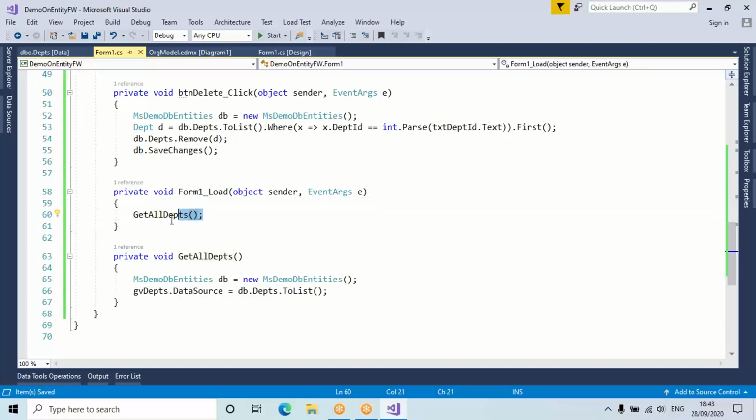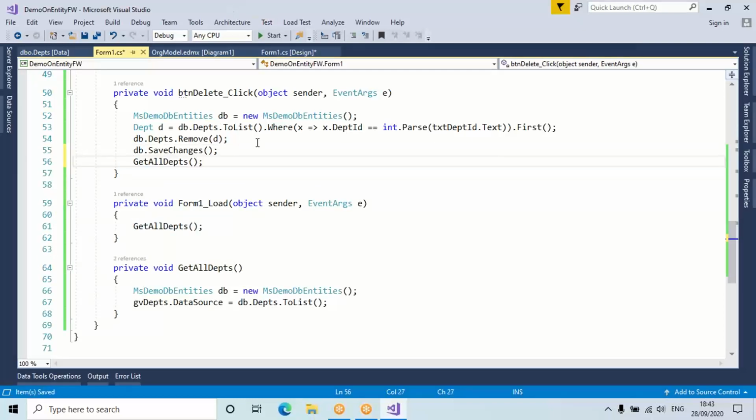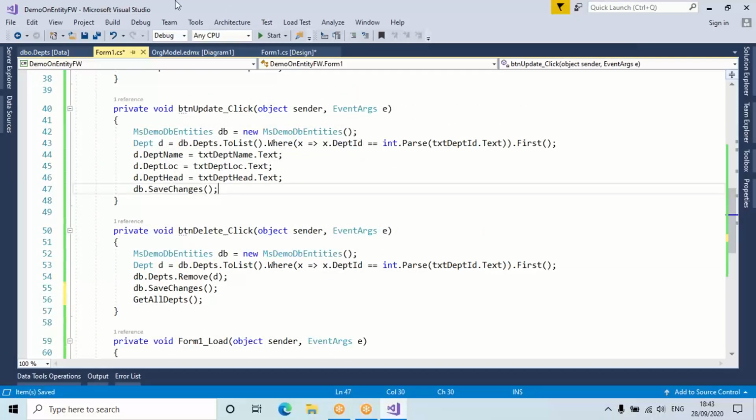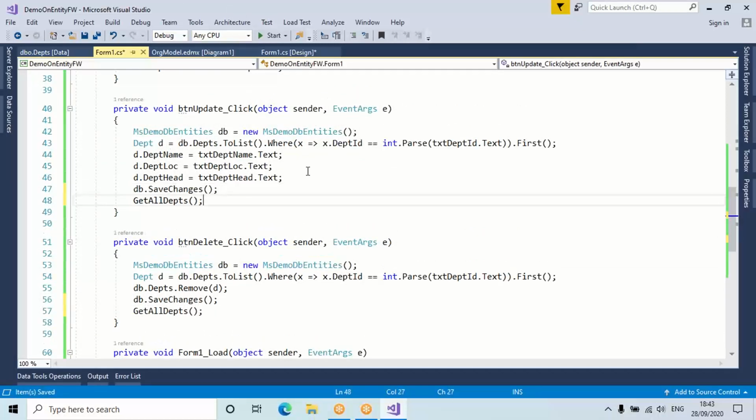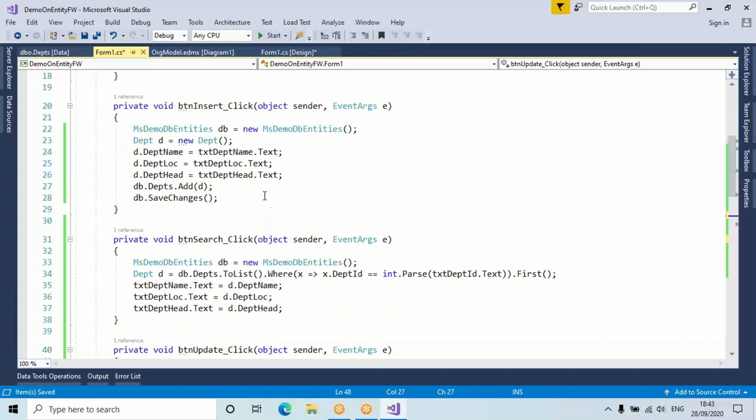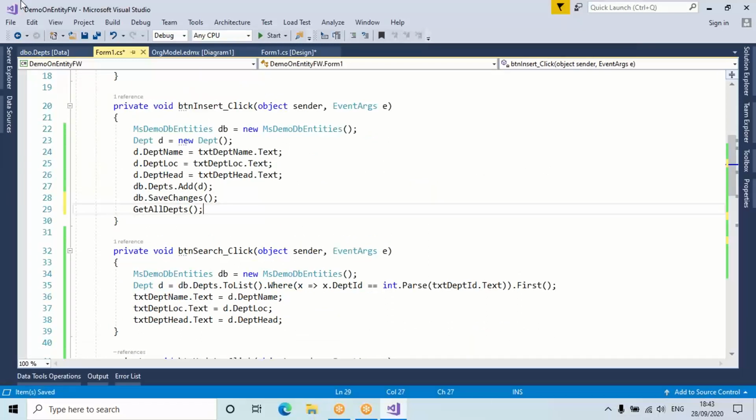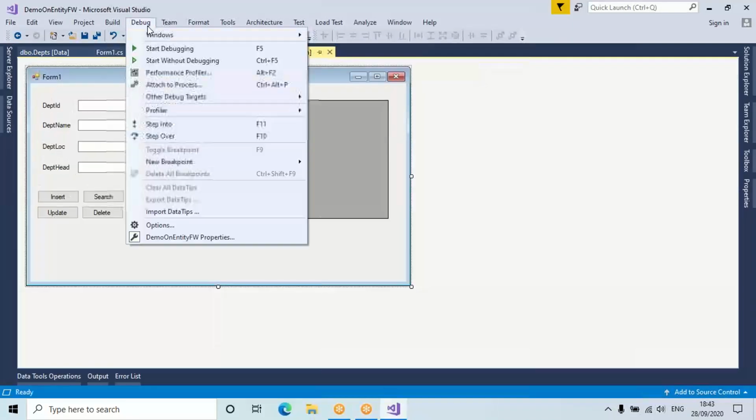Now, as simple, add this method call. In delete you add, in update you add, you're calling a method. Add in insert. Over, done. Run the code. Now it should show us the modified data in parallel.